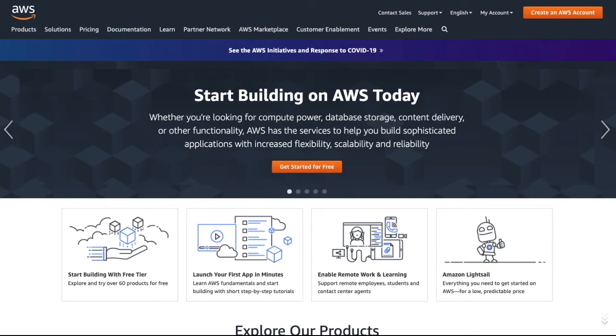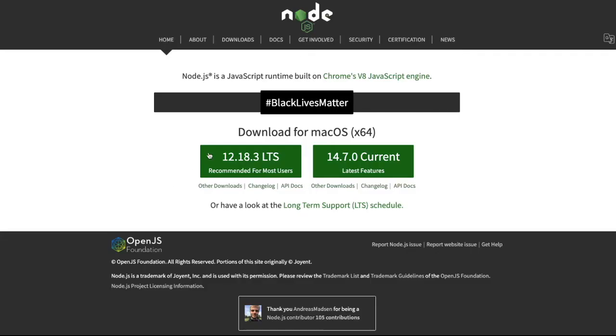So how do you create this account for AWS, you might be wondering? Well, it's an easy process. You just create an AWS account over here and then you will have to set up your credentials, but we'll get into it. After you've installed Node.js, you will have to have it on your command line.